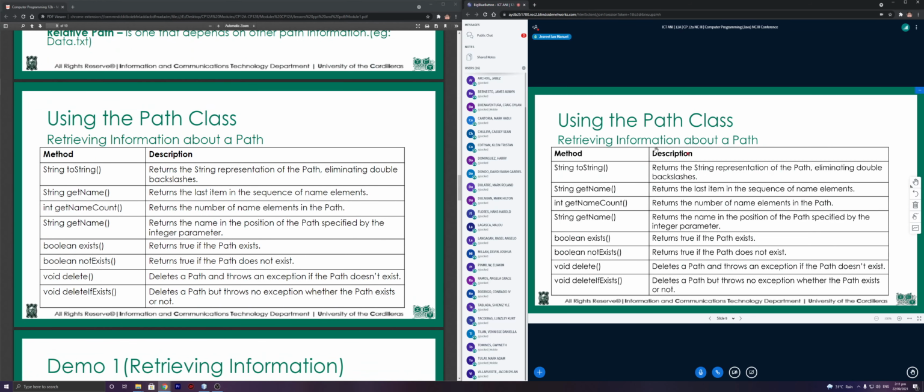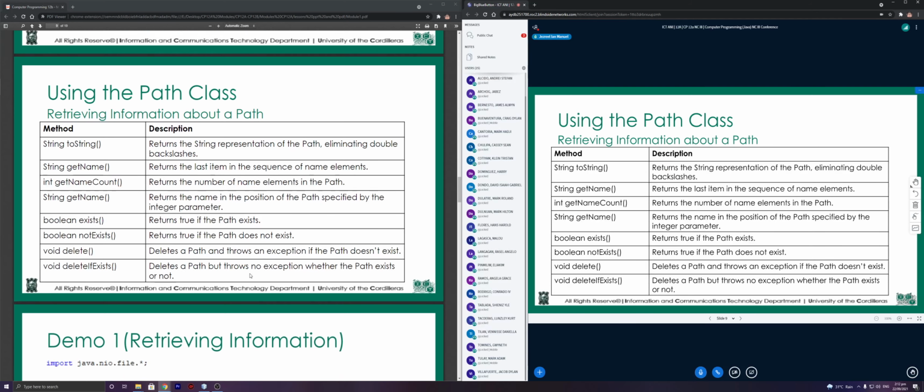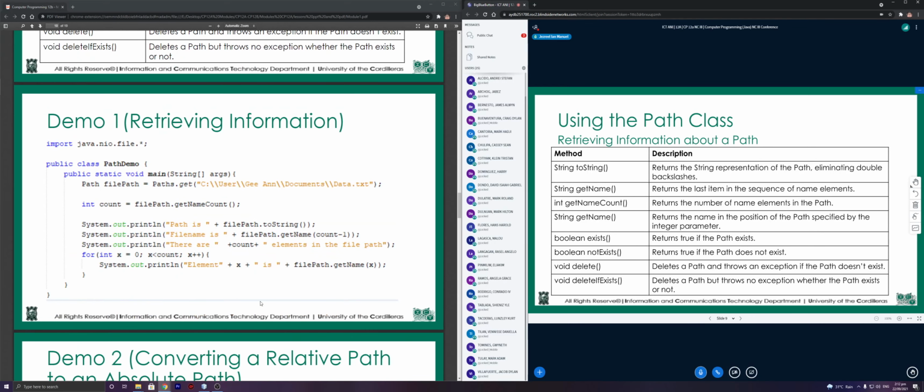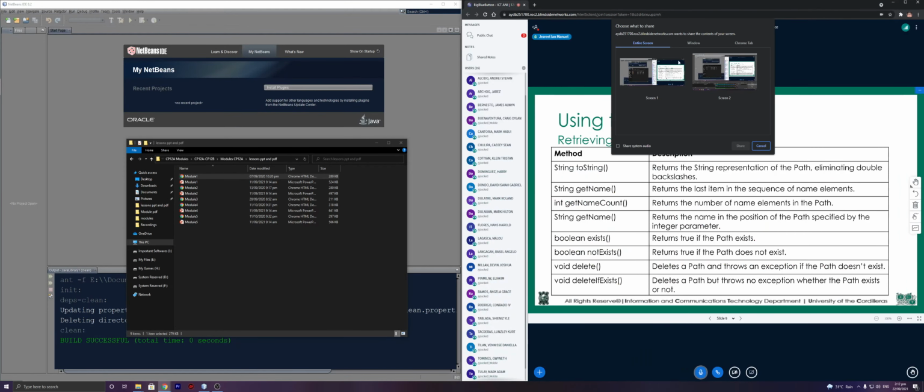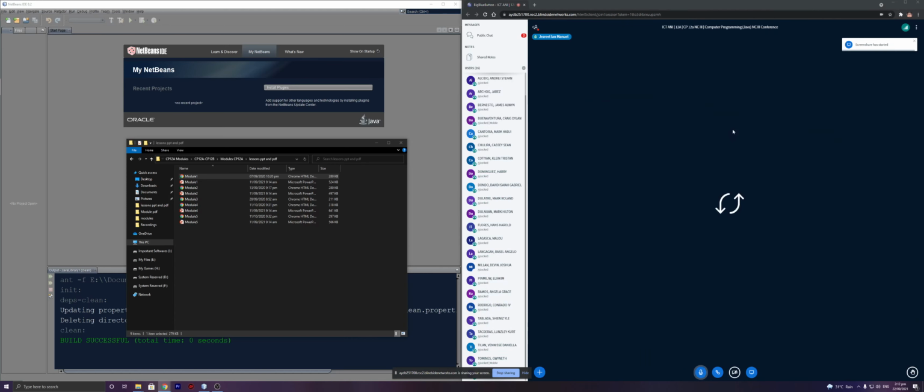So, using the path classes, you don't need to memorize this one. However, you have to be familiar on how to use this. So, mamaya, gagamitin natin to sa first program natin. So, I want you guys to open your NetBeans and let's try to at least do the very first code na ipapakita ko sa inyo.